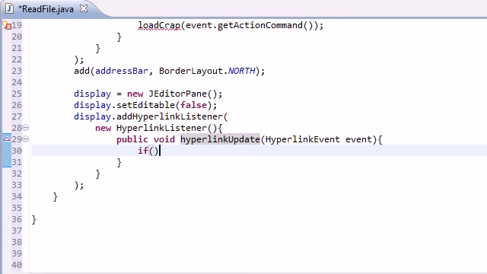So what we need to do now is we really don't care if they roll over a link or roll away from it. We're only concerned with if they click the link itself, because we only want to go to the new web page if they click a link. So the first thing we need to do is determine what they did to that link.